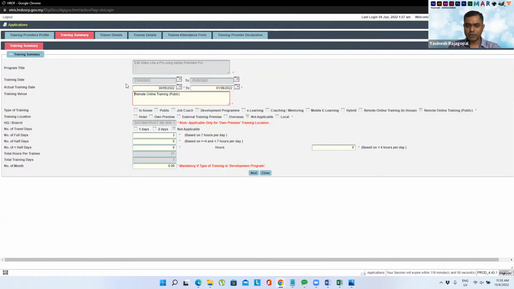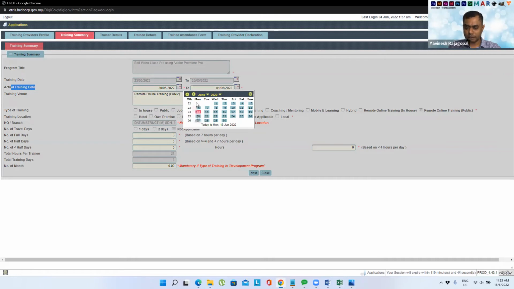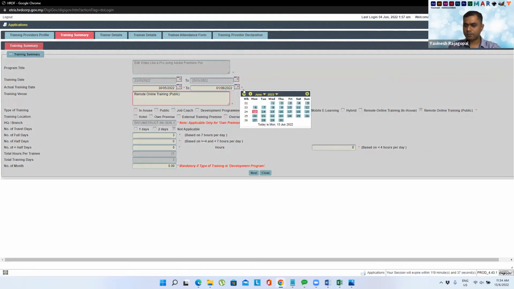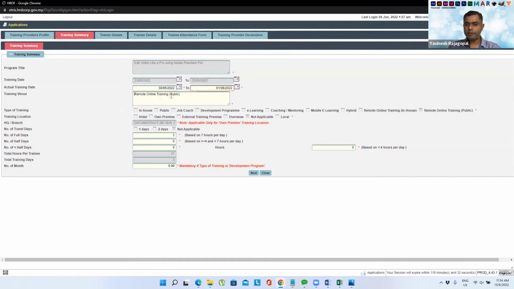So for the actual training date, I click the calendar here and choose my actual date. For example, it will be 30th May until 1st June, so 3 days. Training venue is remote online training, so you just leave it. This will follow according to your approval. If the employer requested a physical training, then it will be a physical training, in-house, public, whatever, and it will be checked automatically. So you just have to double check.